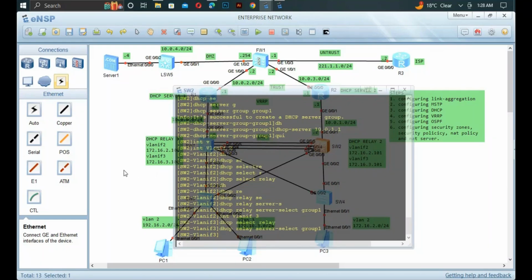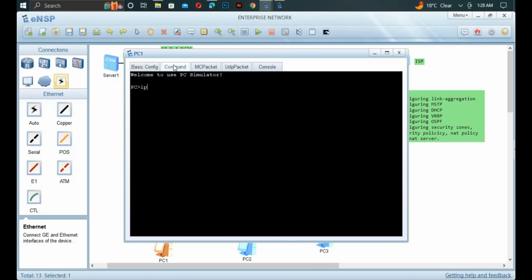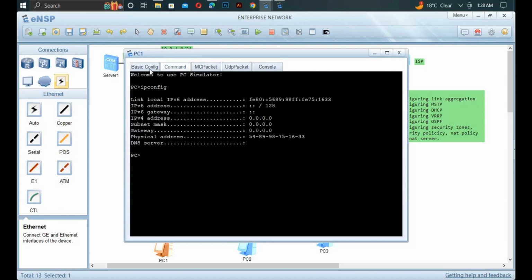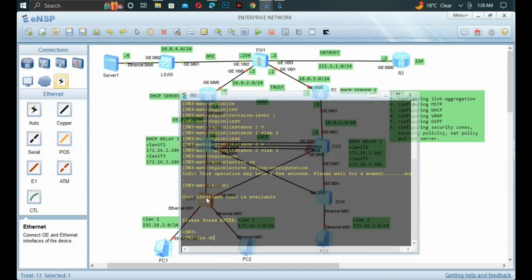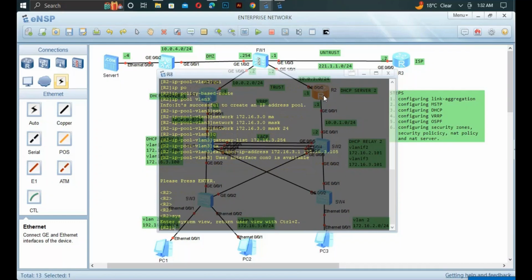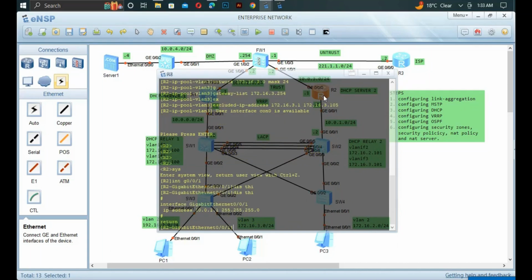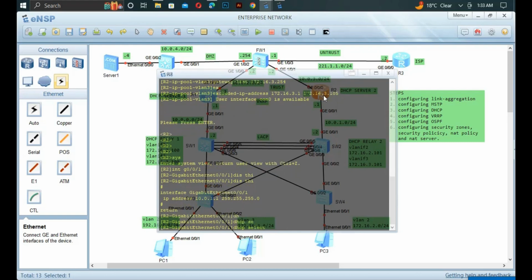Let's see now if the PCs are able to obtain IPs. So we're going to select the DHCP mode, then apply. After that, come to your IP config to check if it can obtain an IP address. Not yet. Display DHCP statistics. No requests have been made. Interface GigabitEthernet0/0/1. Display this. We didn't enable DHCP, so DHCP select here is global.